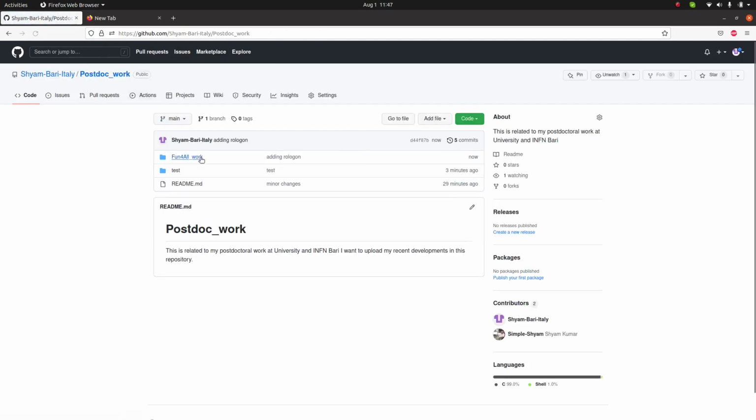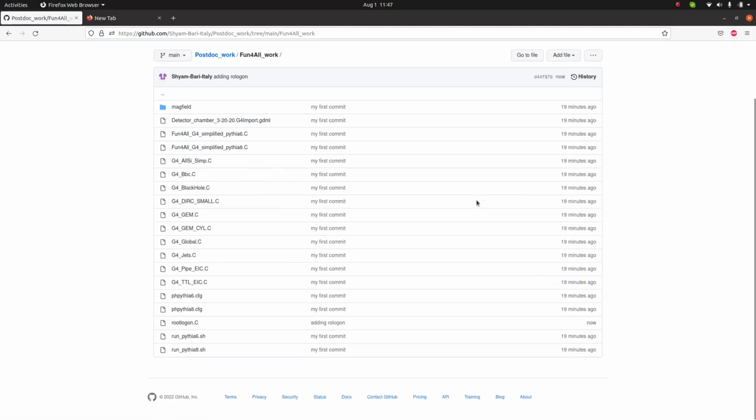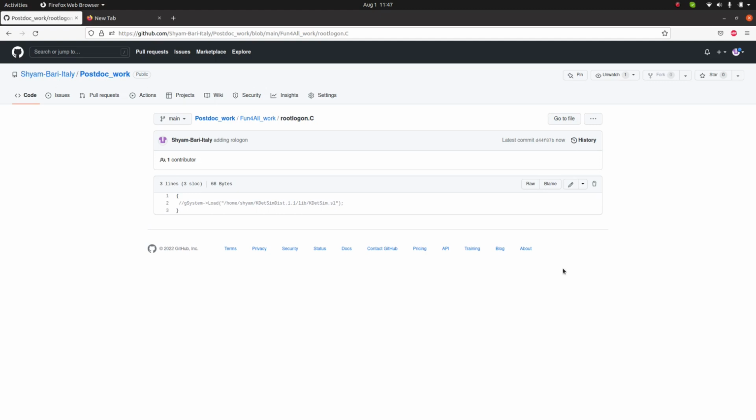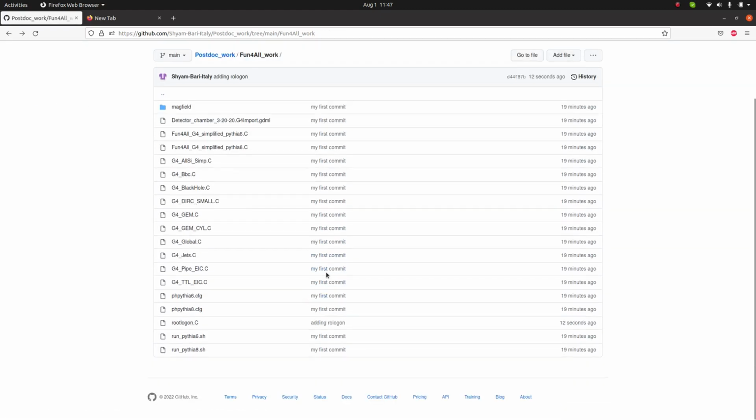So it will go inside the fun for all. You can check in the history. Now it comes here. It's also showing the timing of the commit, and this way you can commit.